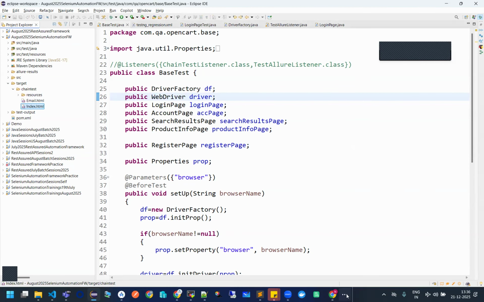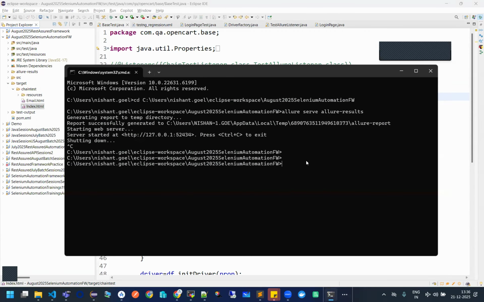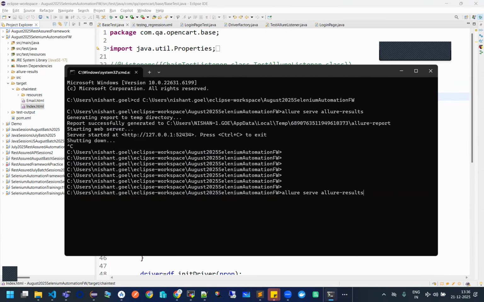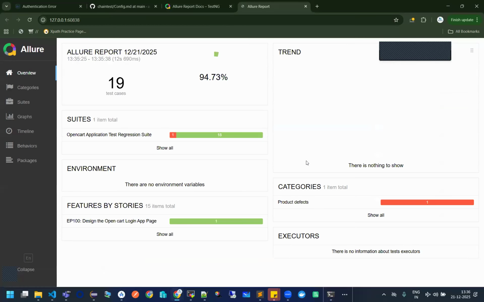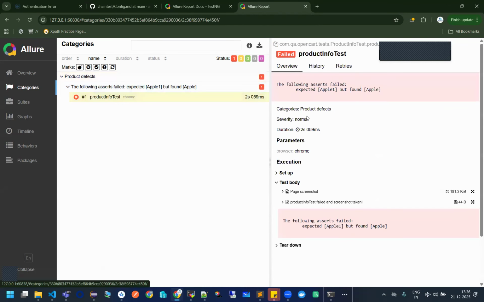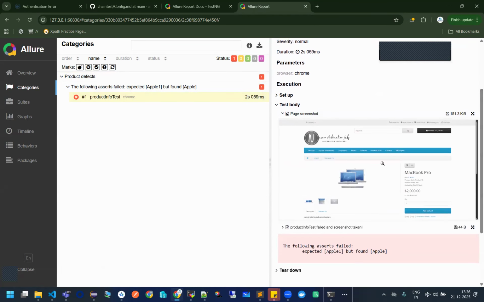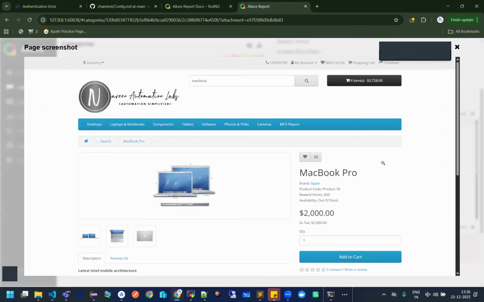Yes, I have that. And how about your Allure? So I have to again go to my CMD, where it is. Yes, here it is. I have to again run this, allure serve allure-results. It will again open a web server of its own and will show you the exact report that got generated. Let it open. Okay, and let us go to the product defect. You have that defect one. Let it open. Okay, can you see the screenshot? Everything is there, the page screenshot and everything.